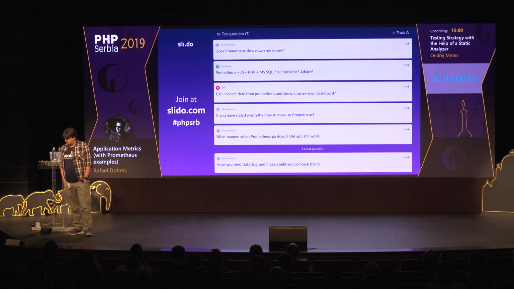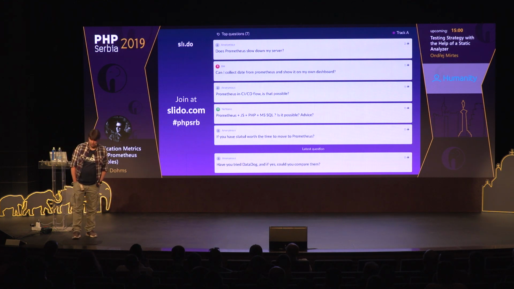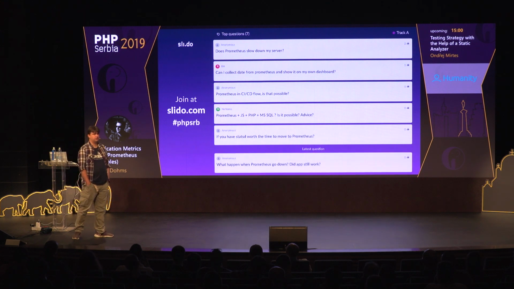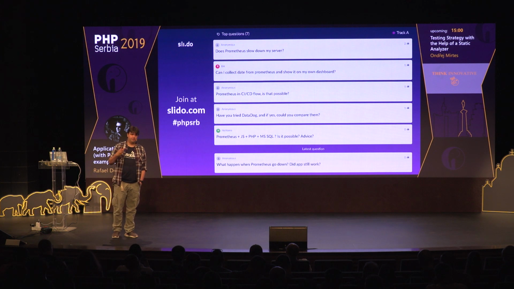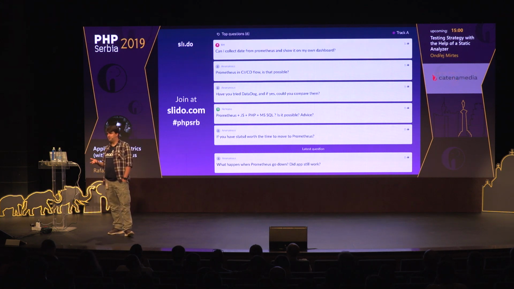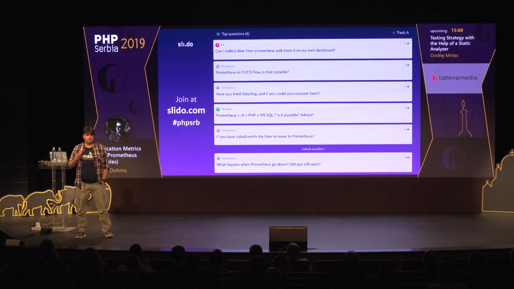Does Prometheus slow down my server? Yes and no. Prometheus does not run on your server, so it will not impact your server in that way. But Prometheus is constantly hitting your API, so you can easily DDoS yourself with Prometheus. You've got to be careful about that. There's plenty of strategies to work with that.